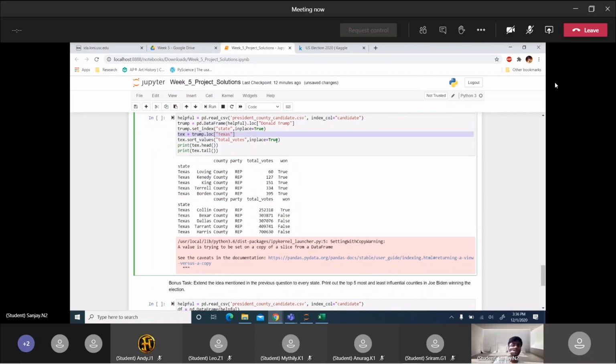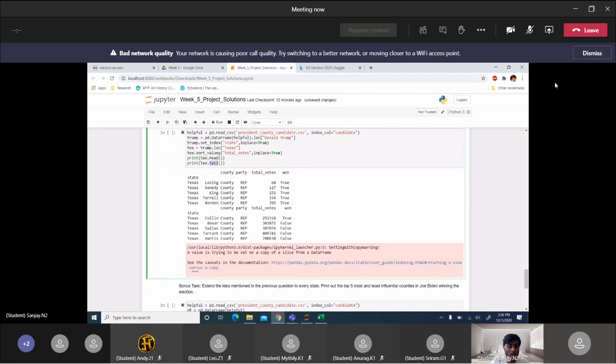And next thing we do is we store all the values based on the total votes, and we basically grab the first 5 by using head and then the last 5 by using tail. And of course, we get these specific counties. You could have done that either way. Either of those ways would have worked.